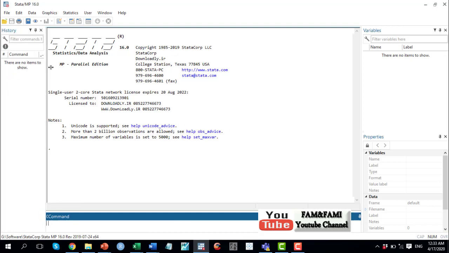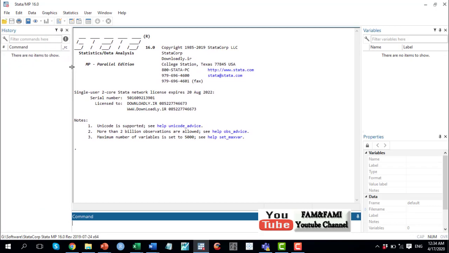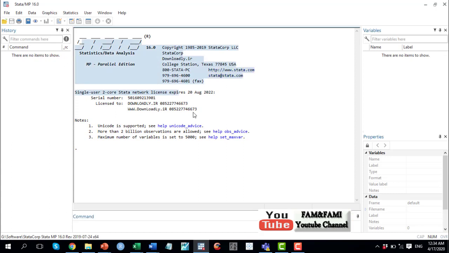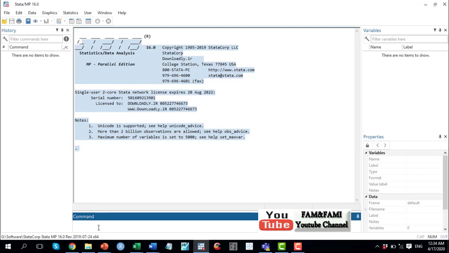Okay, so this is the Stata window, and just a quick overview. This is the main window, called the Results window, where results are generally displayed. Below this we see the Command window, where commands are generally written, and on the right-hand side we see the Variables window. If we have some data, the variables available in that data set will be shown here. Below the Variables window we see the Properties window, where variable-related properties are shown.